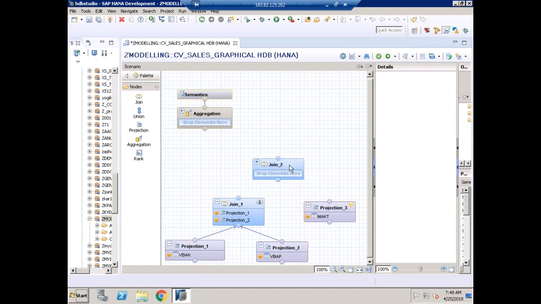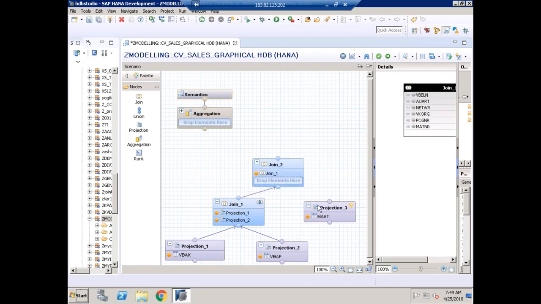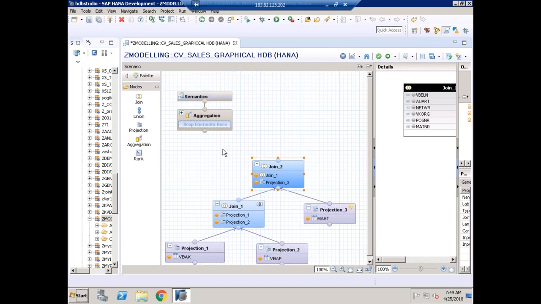See the technique here: link the output of join 1 to the input of join 2, and link the output of projection 3 to the input of join 2. So I'll just link this. Done. I will link this also. Is it clear? So this is my join 2.